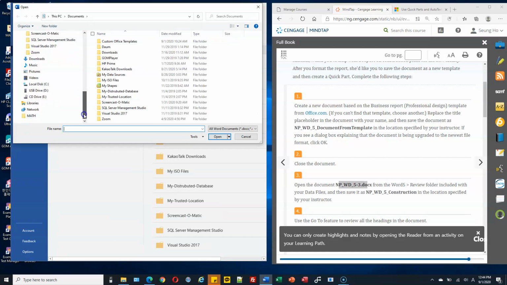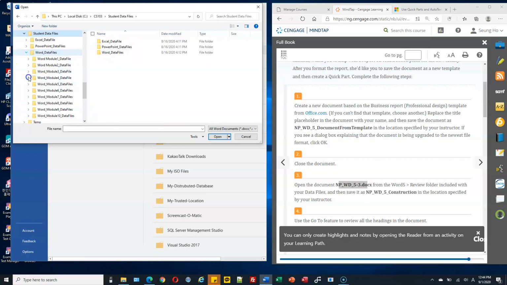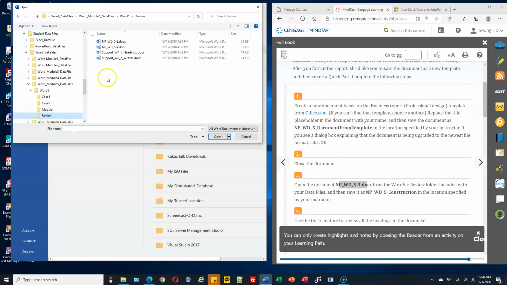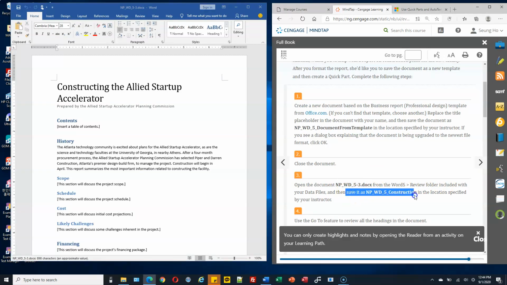My student data files folder is in C drive, CS103, and student data files folder, Word data 5. This is chapter 5, so module 5. Go to module 5 and Word 5 review. Okay, we are in the review. So click the review folder, and that file is here, 5.3, open it. Okay, and then save this file as construction. This is the original, so I want to save this one in our working folder.